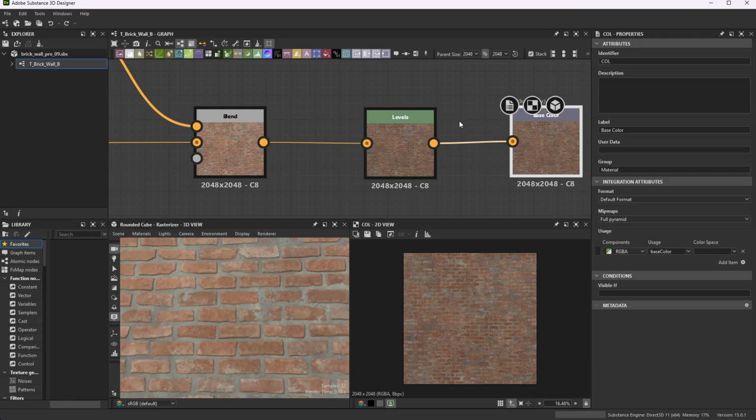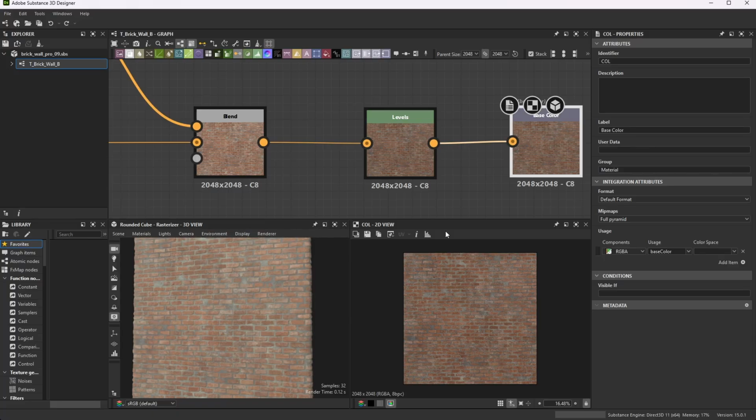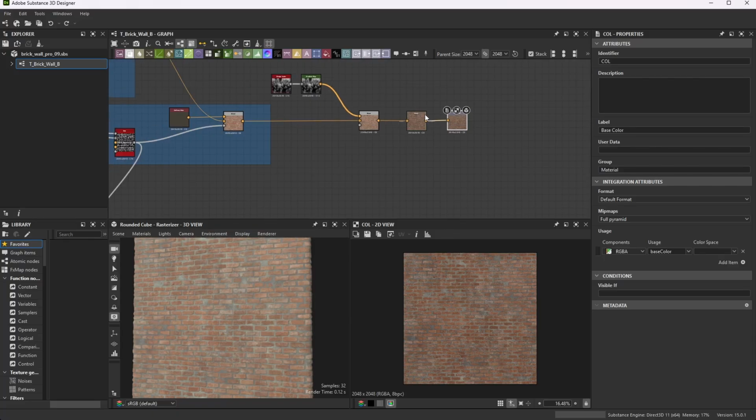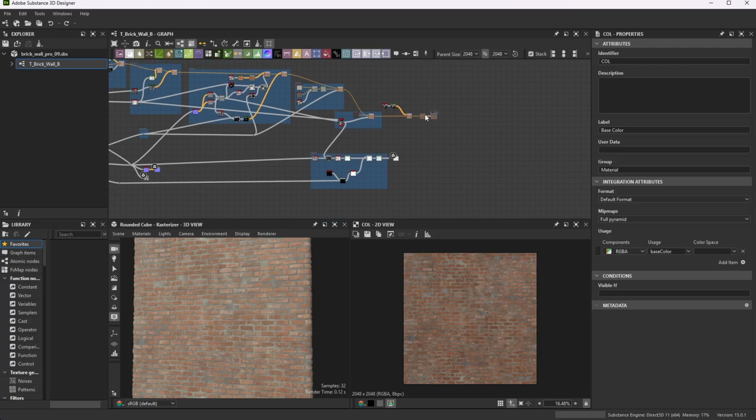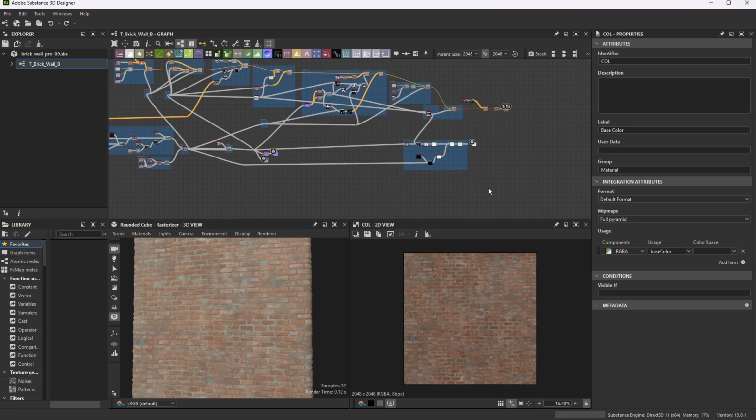Now, if you got this far, hey, congratulations, you're doing a great job. This is an advanced tutorial, and like I said, hopefully this has given you some really good ideas of how to make materials for yourself in the future. So now we only have one map left to make, and that's roughness. We're going to do a pretty simple roughness.